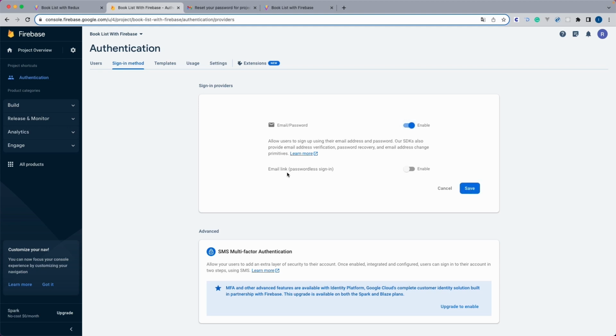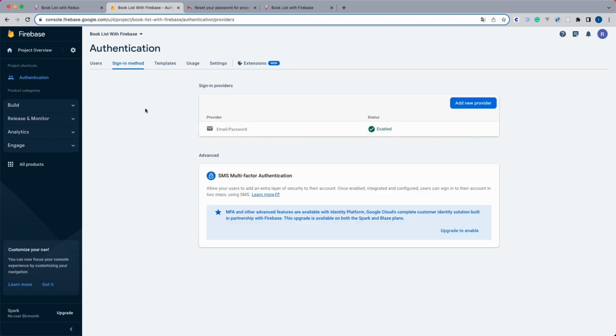I'm not going to choose email link. Let's just go for the regular email and password login. So let's save it. And now this is enabled on the backend side, so we can start implementing it on the front end. Now, before we go back to Visual Studio Code, let me show you where the documentation is.